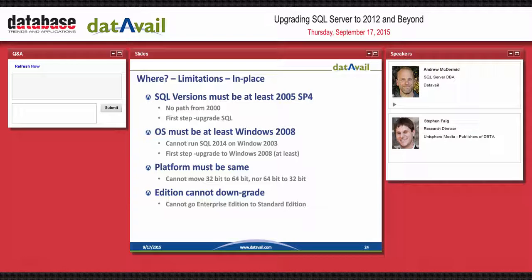First of all, let's take a look at what we can't do. We already decided we'll be using side-by-side, so some of these might not matter, but in case we could get away with an in-place upgrade, these would be the showstoppers.